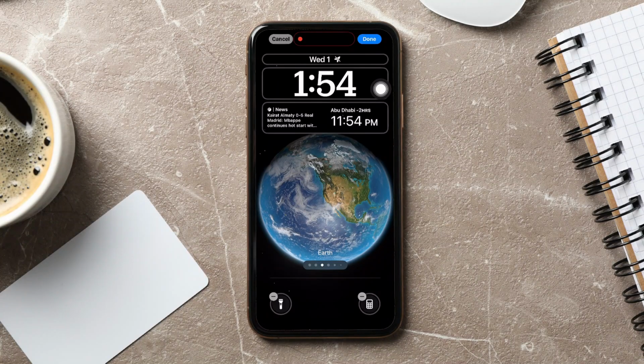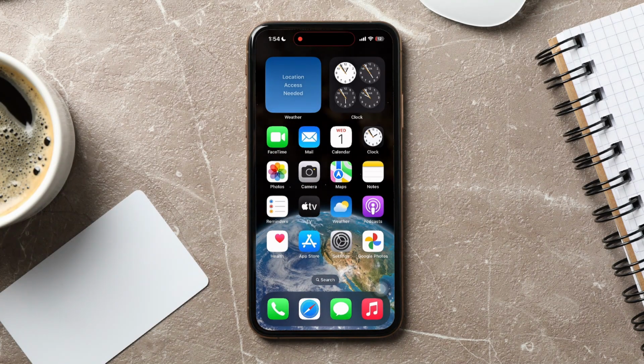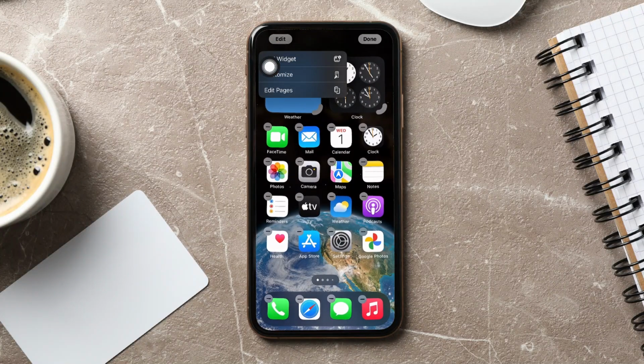To add a widget to your home screen, long press an empty area until the icons jiggle. Tap on Edit in the top left corner to open the widget gallery. From the drop-down menu at the top, tap Add Widget Options.